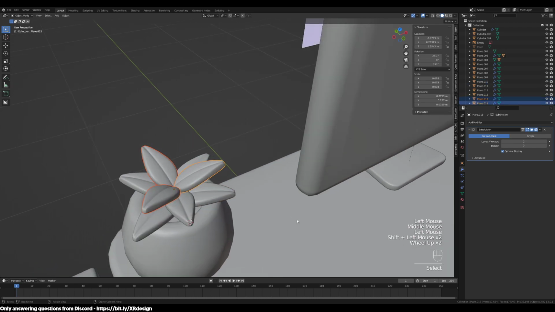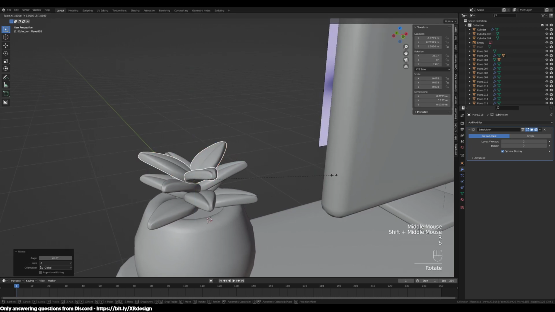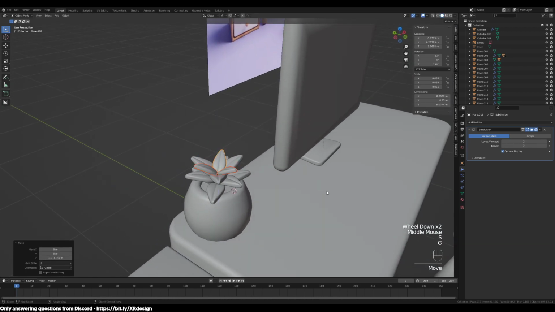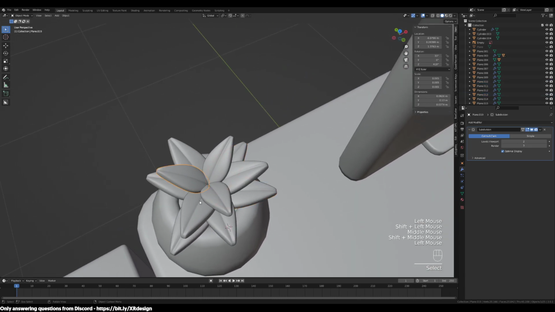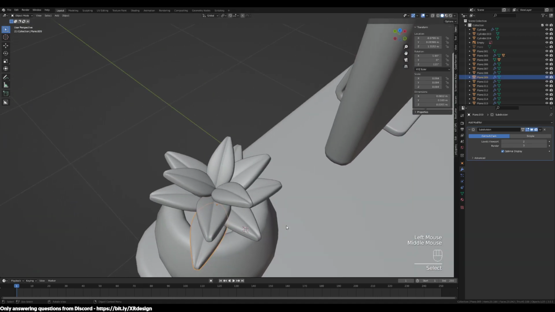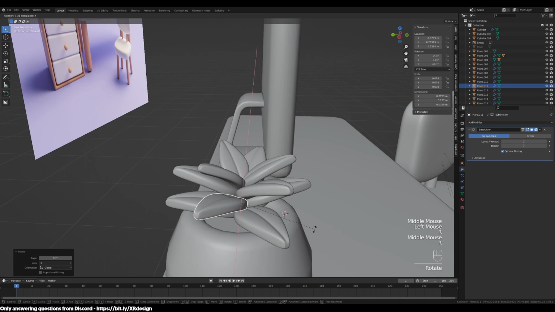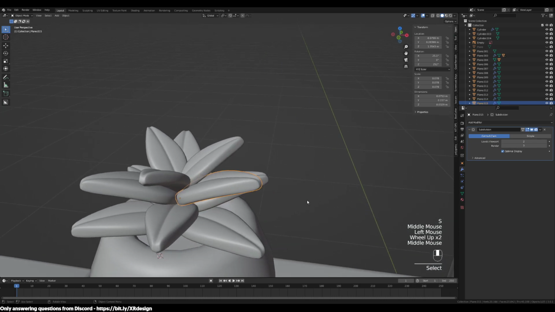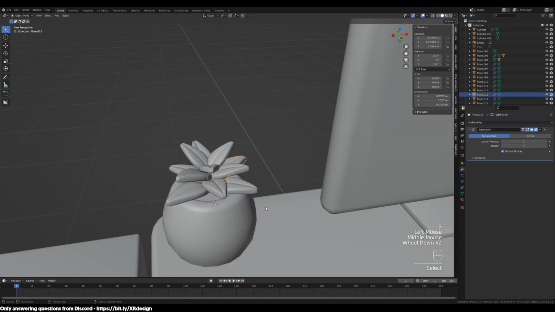Maybe I'll add one more layer to it. So Shift D, move it up. And if this looks a little bit uniform to you, what I usually do is I just go ahead and select individual leaves and tweak them just slightly so that it doesn't look too uniform. You can rotate it, maybe change the scale of certain leaves, but that's just another process I go through if I want to make it look less uniform.